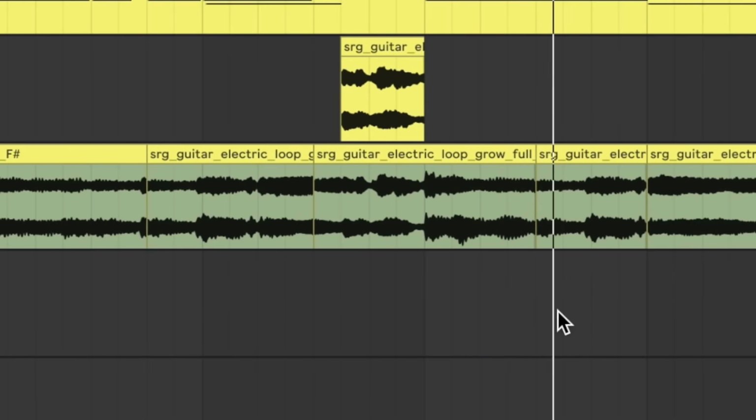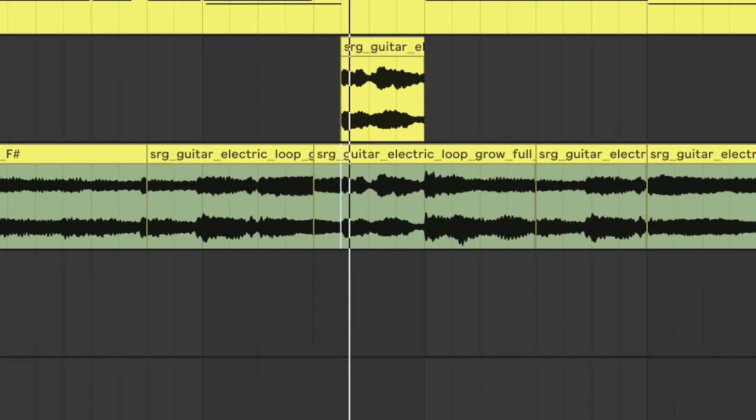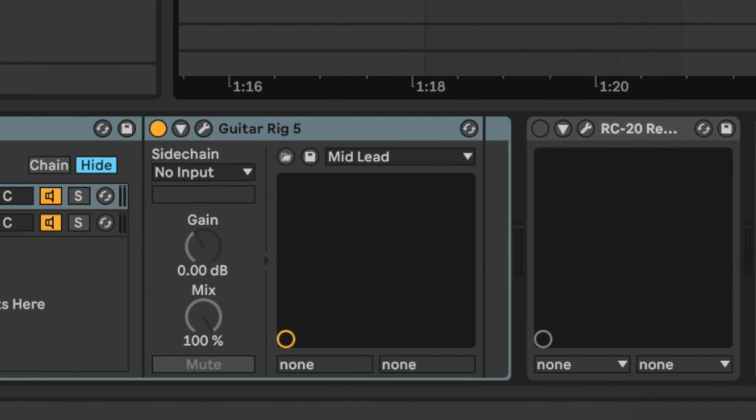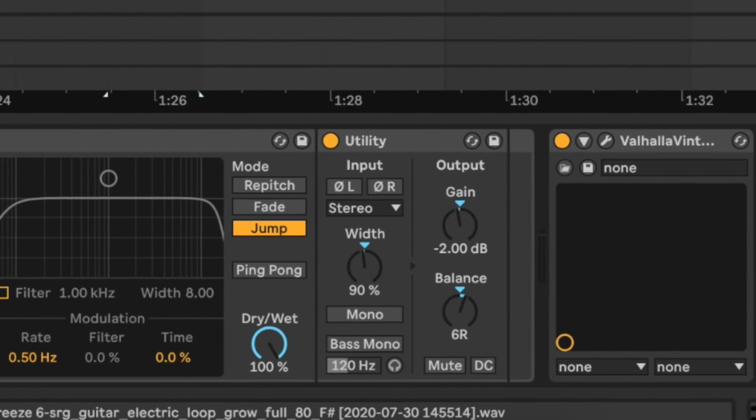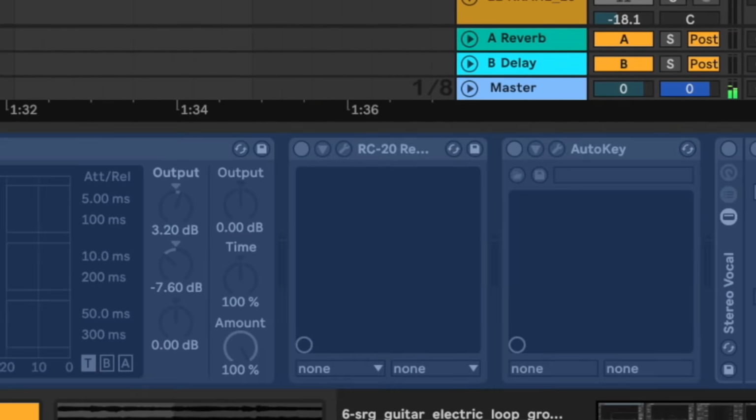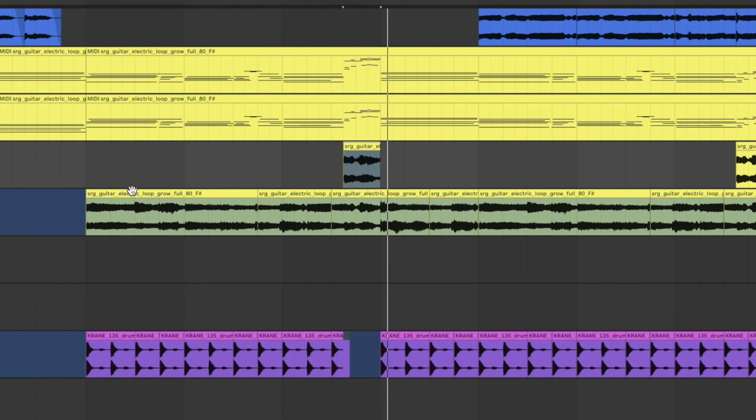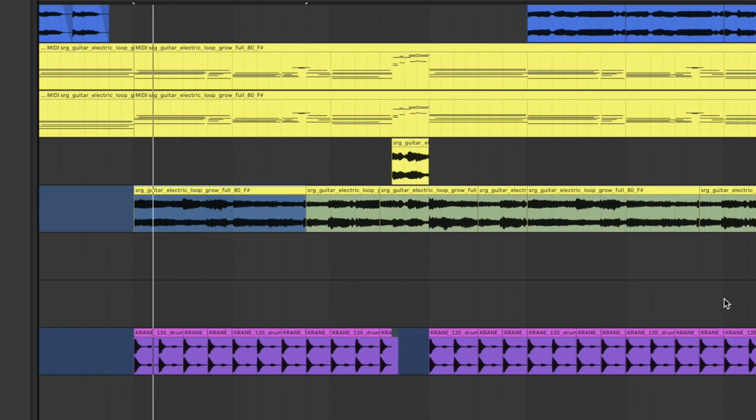And so from there, I just wanted to isolate this little section. I thought it was pretty interesting. So from here, I did essentially the same thing, but I made sure to accentuate the guitar rig. And so this is it all together.